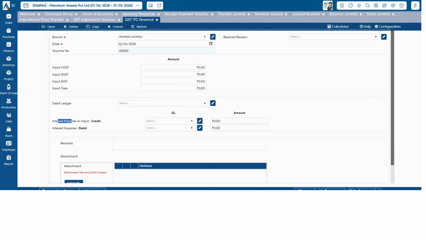Next, you need to select which ledger you want to debit. If there's any interest involved due to the reversal, you can also select the appropriate ledger for interest and mention the amount separately. There's a remark field available if you want to add any notes, and of course, the attachment option is there too if you need to attach any relevant documents. Once you save this entry, the ITC will automatically be reversed in the system.